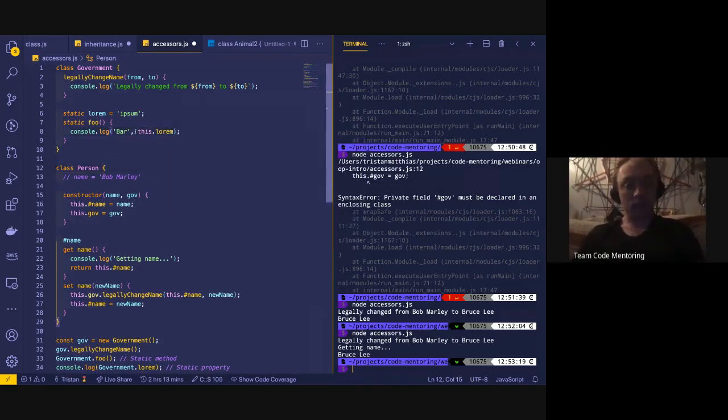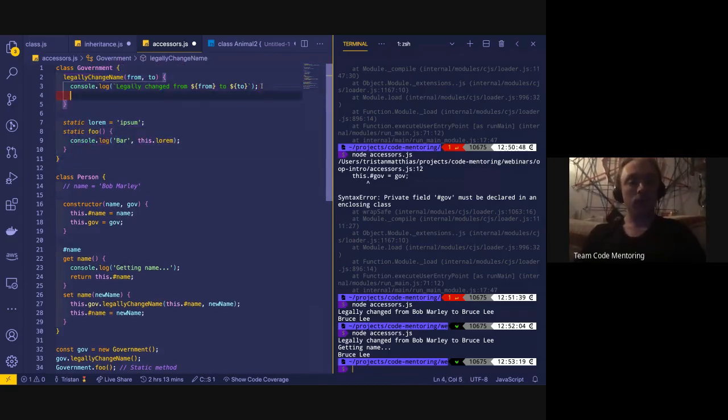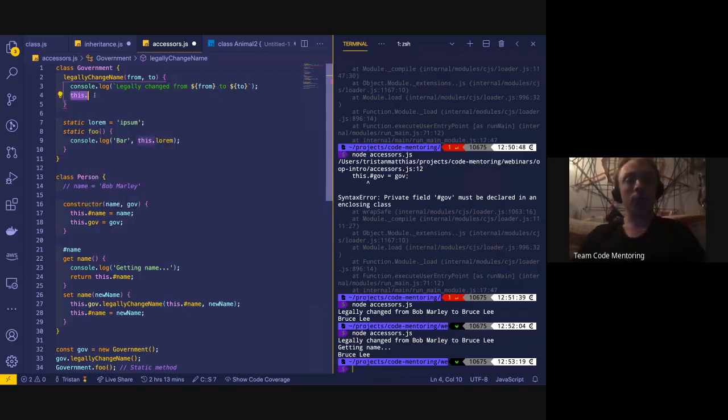Now this, in a static instance, this does not refer to the instance. It refers to the blueprint. If I was to use this here, this dot, this refers to the instance because this is not a static class. And I also can't go this dot lorem. I don't have access to this anymore.